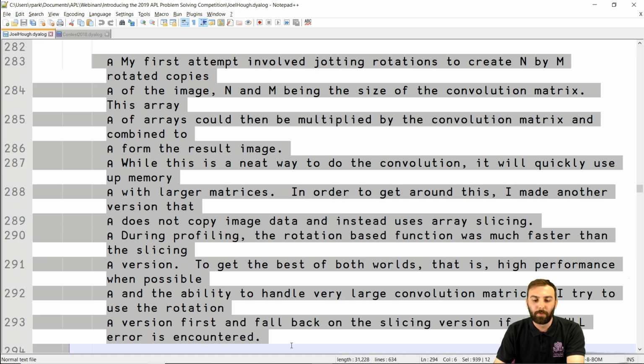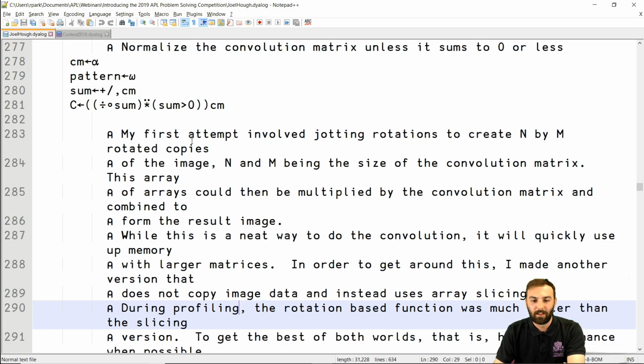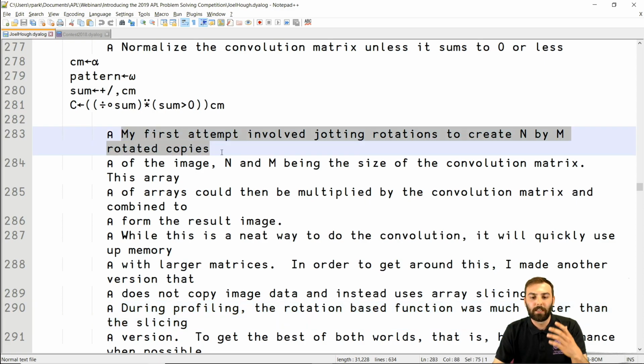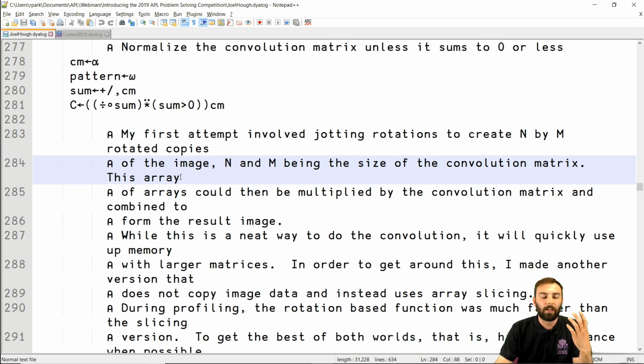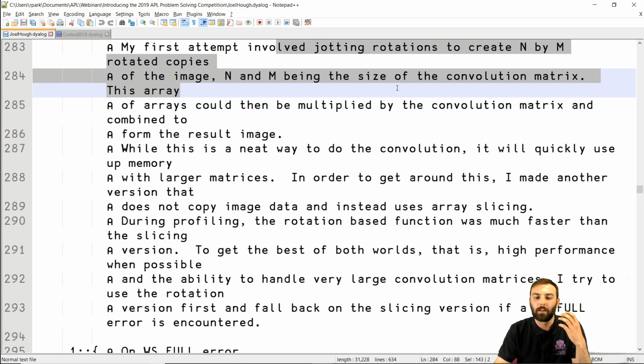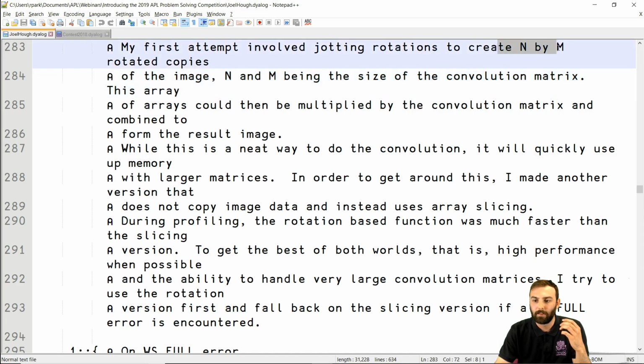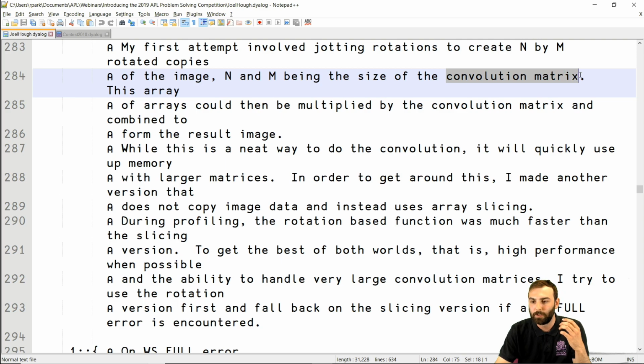This is almost bordering on overkill in terms of commentary, but it was really nice to see Joel really thoroughly explain his thought process and why his solution came out the way it did, why it contains the things it does. So for instance, he has this first idea of doing dyadic rotations, which I'll show you in a second, which are all creating these n by m sections, n by m being the size of the convolution matrix. So that's these sections of the image that you're going to apply the convolution matrix to.